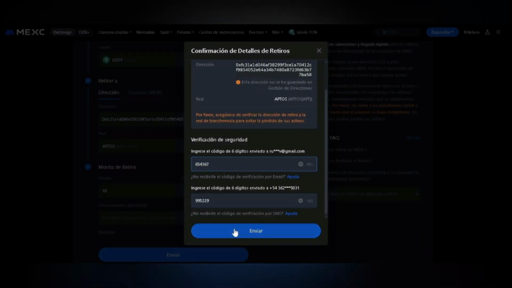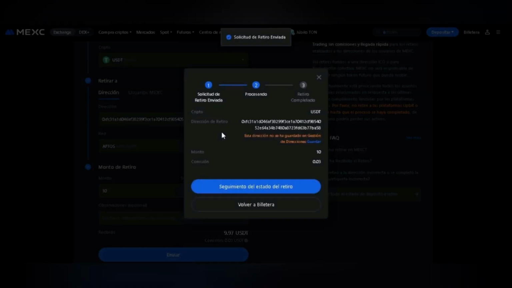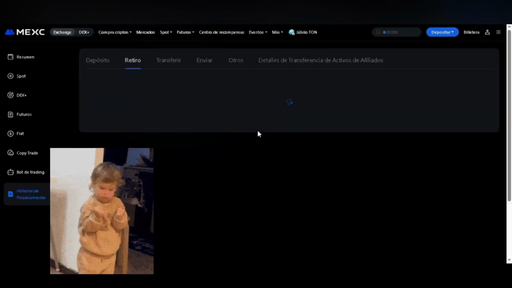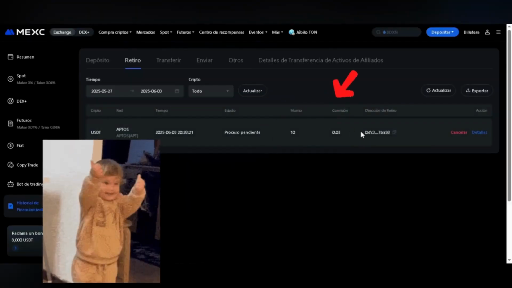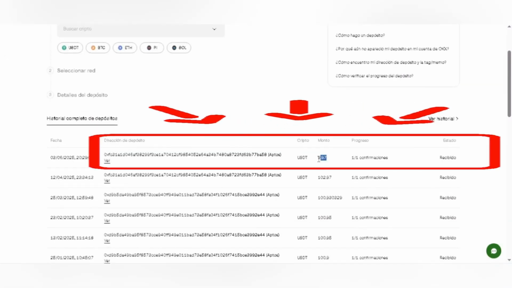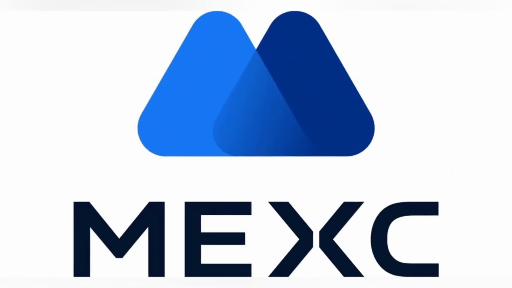Done. There it shows me that the withdrawal is being processed and we're going to track the status of the withdrawal. And our withdrawal is being processed. Let's wait a little longer. And as we can see, if we go to the deposit section within OKEX, there it is. I have received my deposit of 9.97 USDT coming from MEXC.